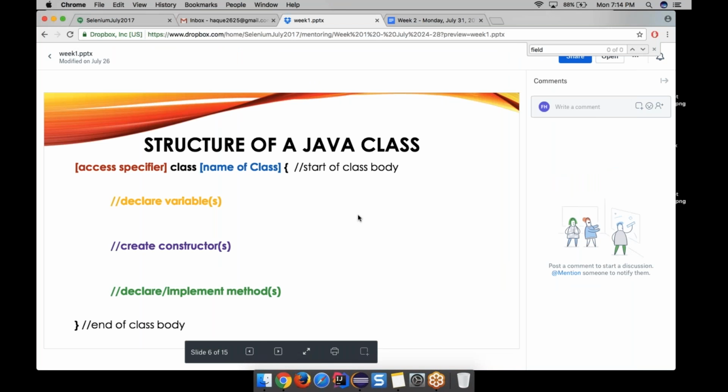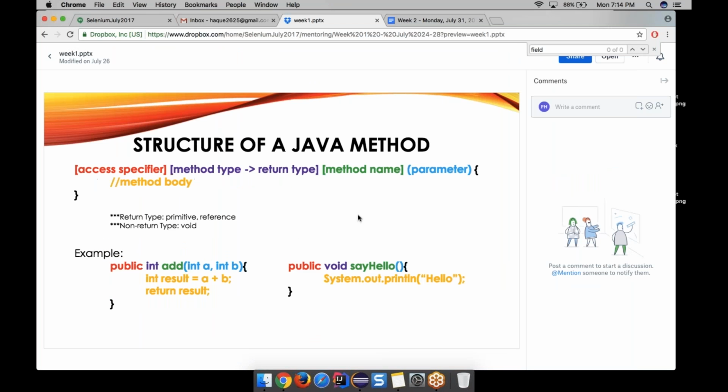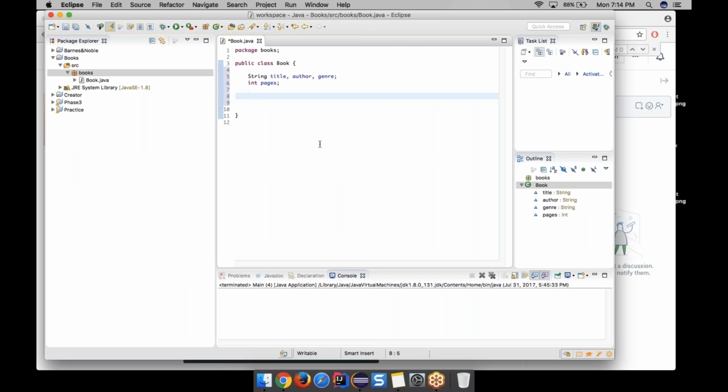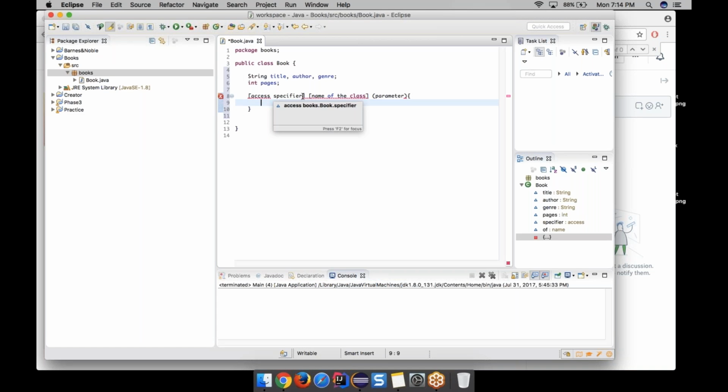So how do we create our default constructor, right? If you go back to our PowerPoint, we say how to create it. So this is how you create it. You have the access specifier, name of the class, and followed by the parameter, right? Let me see if I can copy this. Okay, so you have the access specifier, name of class, parameter. So what's the access specifier? It's going to be public.